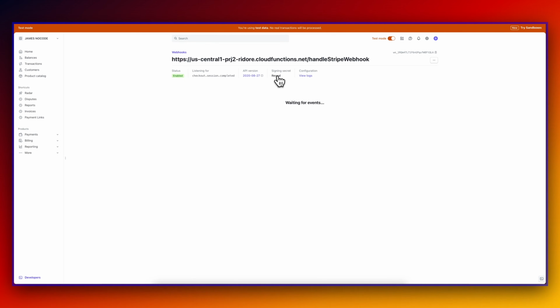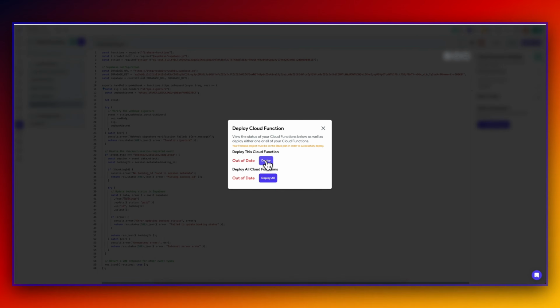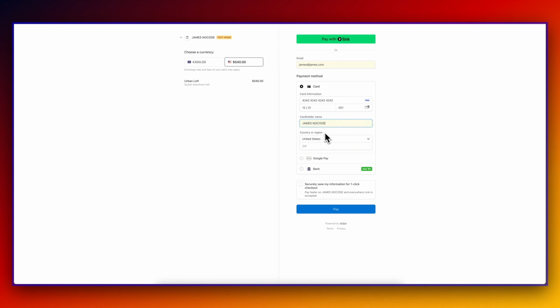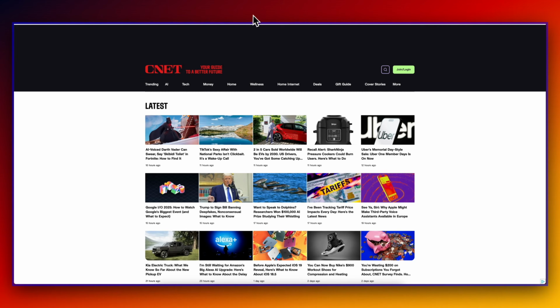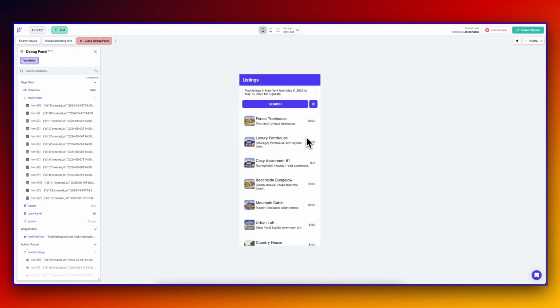Next, we're going to reveal our signing secret here. We're going to copy this, jump back here, and update this as well. Next, we're going to hit save. Going to go ahead and deploy this. Okay, deployed successfully. We're going to confirm and pay. Okay, successfully redirected. Come back here, and as you can see, we have a new booking that's paid. Automatically created, automatically provisioned.